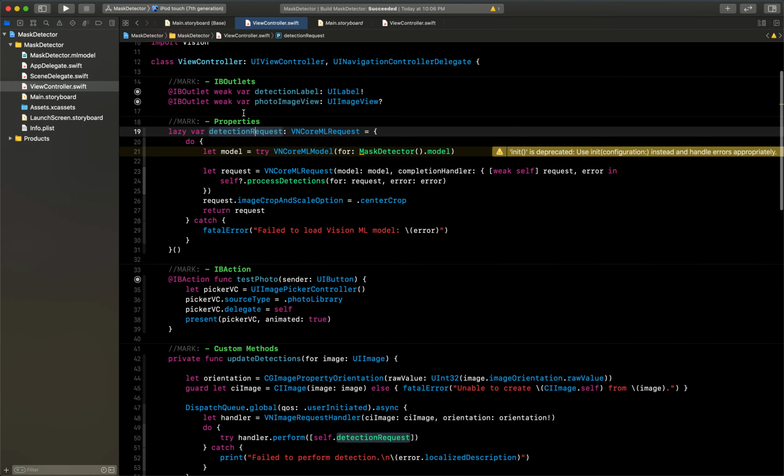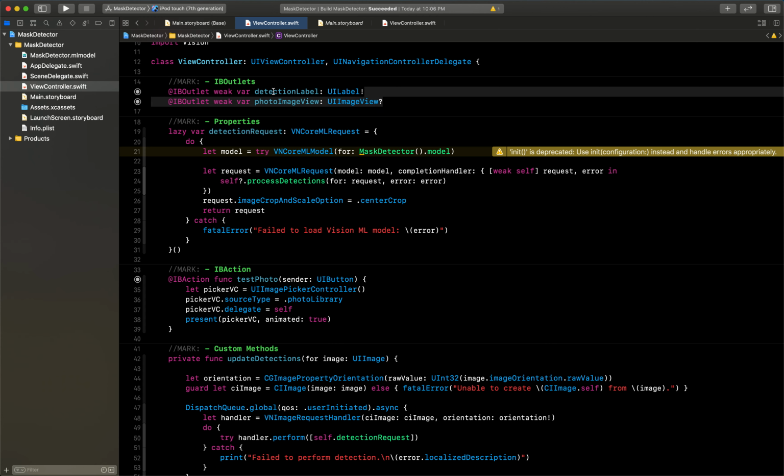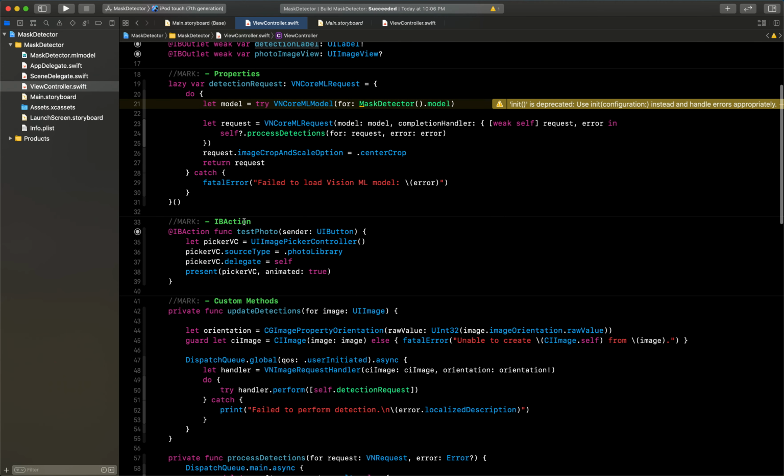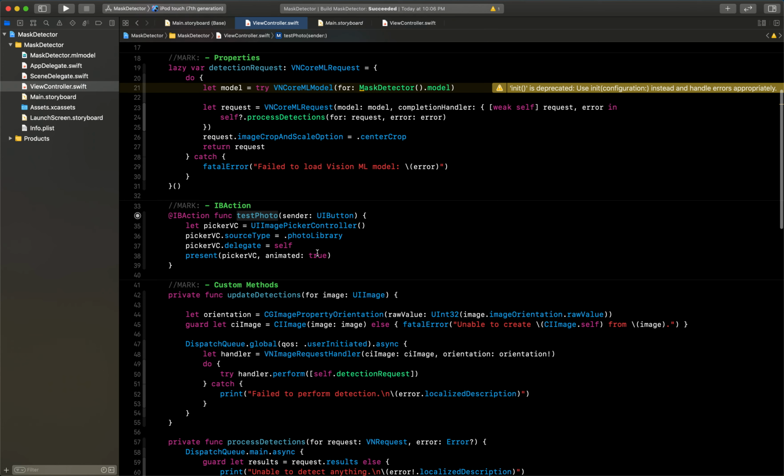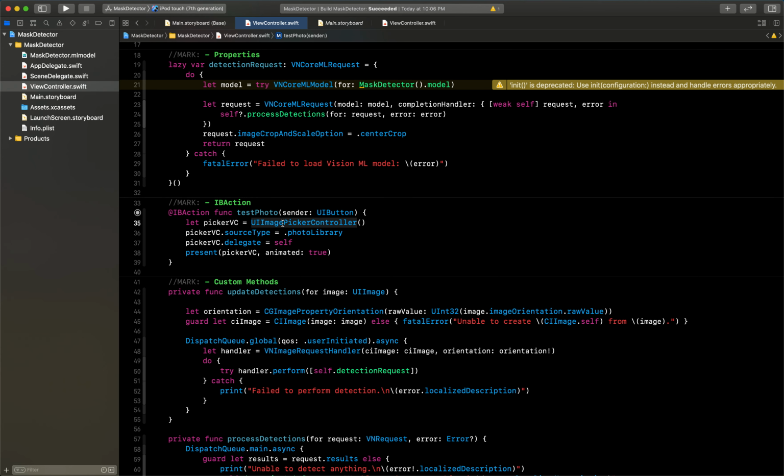Okay, so now the first thing I have done is create these outlets, detection label and image view, and one action for uploading the photo from the gallery. The first thing I'm going to do is create an image picker controller. I'm going to assign a source type of photo library, or if you're testing it on an actual device then you can give camera, which we did in the previous video. Then set the delegate and then present the picker.